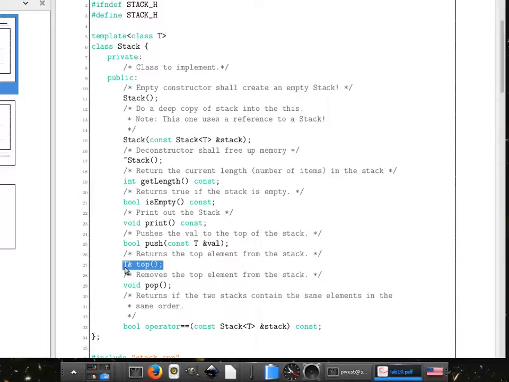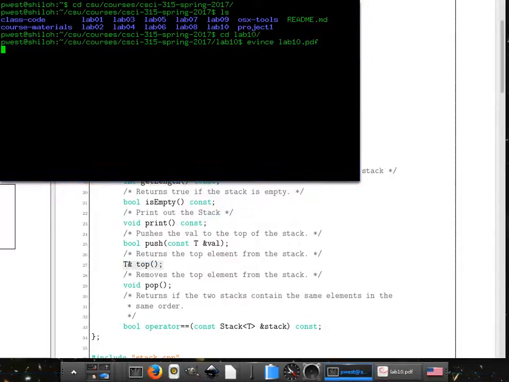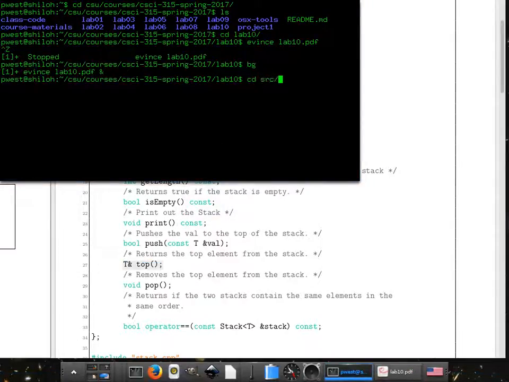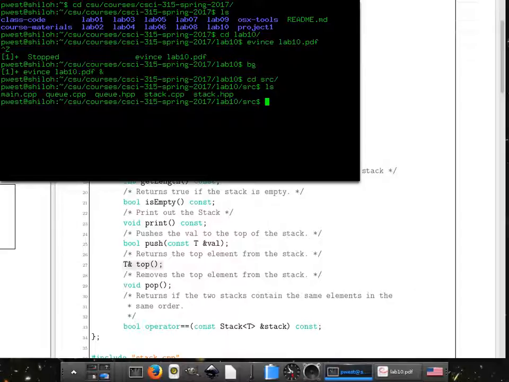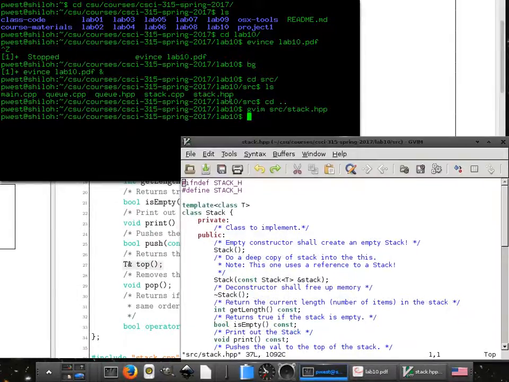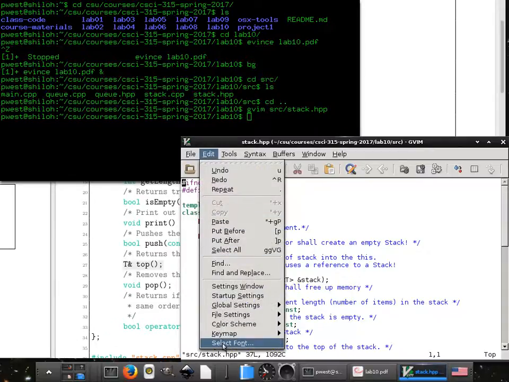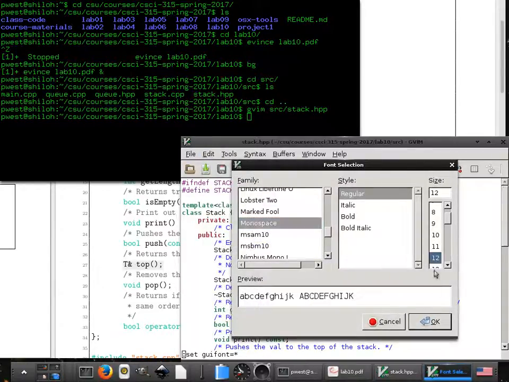Okay, so we have that. Let's go inside of src. Looks like I've already stubbed a lot of this out for you. Well, let me go back up a level. There we go, gvim src stack.hpp. Go ahead and increment the font size to 12.